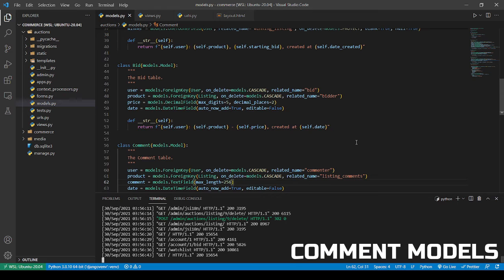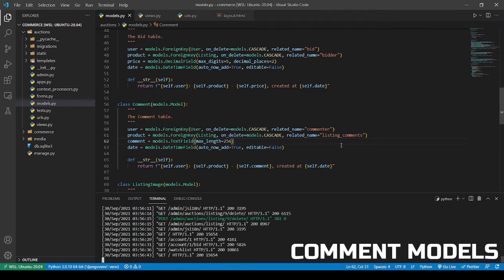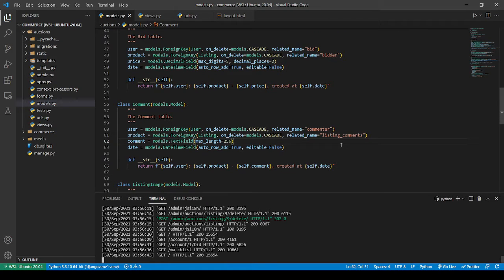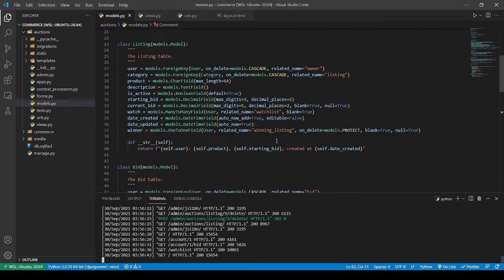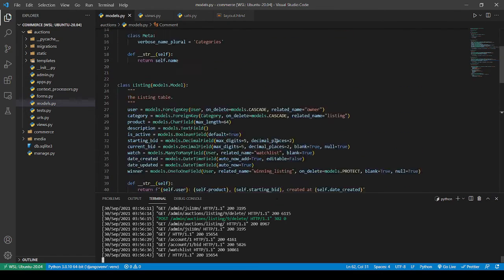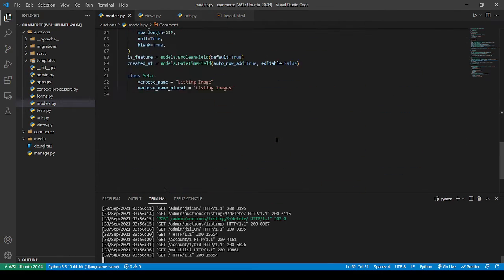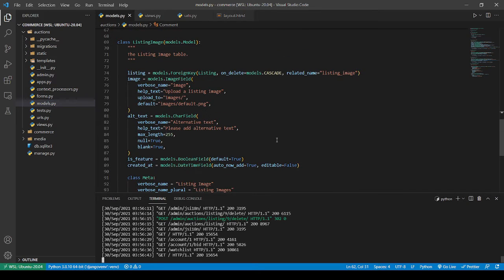The third model is comment. The fields for this model are the user, the listing, the comment, and the date. Apart from that, I have also added a few models for this project. I have added category models and listing image models.